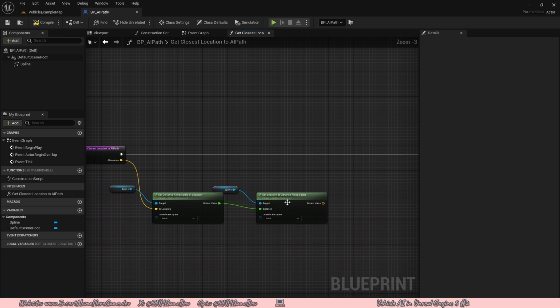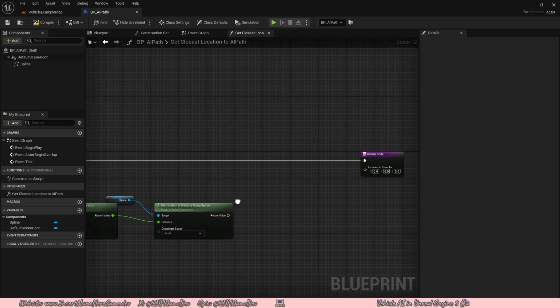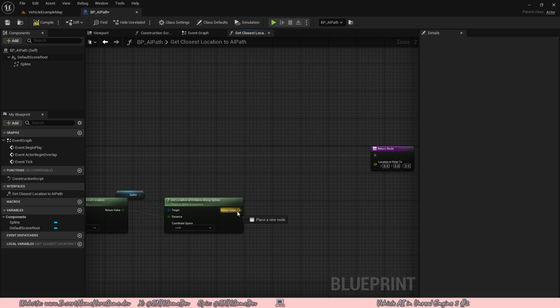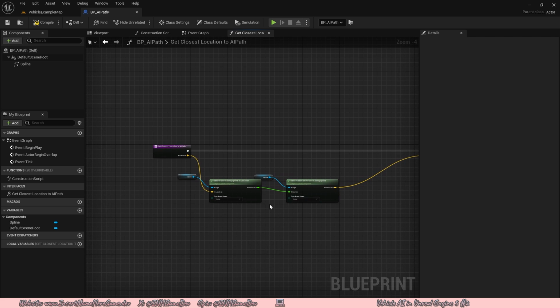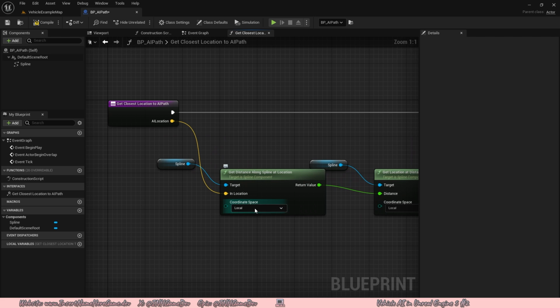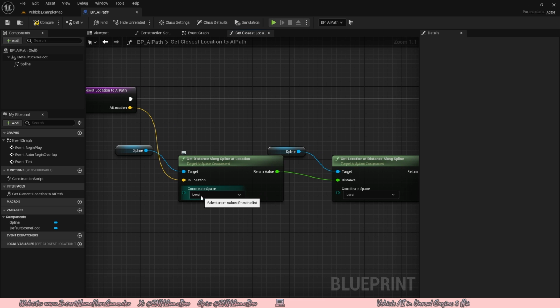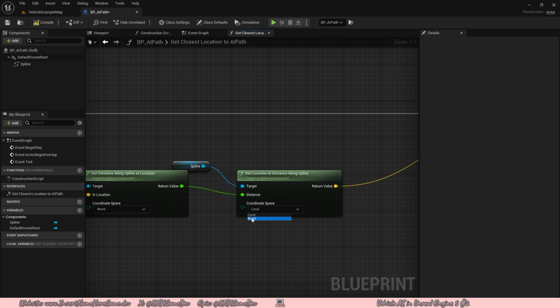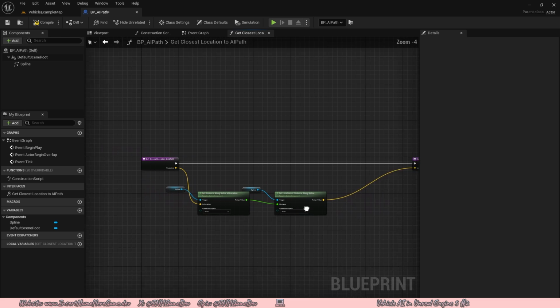And now this is fully set up. This is the location closest to the AI car on the spline. We're going to connect that to the location to steer to. And one final thing, the coordinate space. So with this, we want world position coordinates. So what we're going to do is click on local and change it to world. So both of these, make sure they're set to world coordinate space.